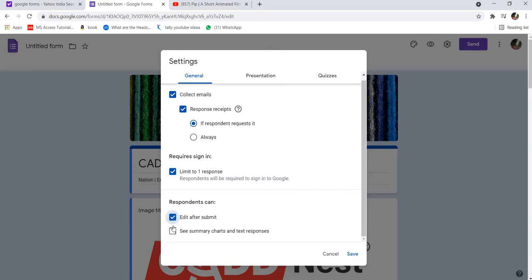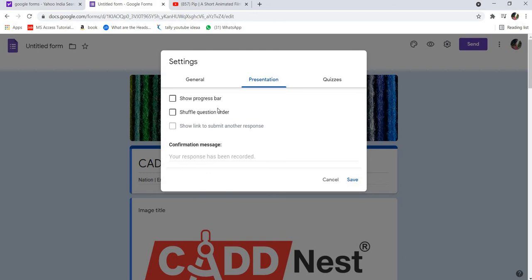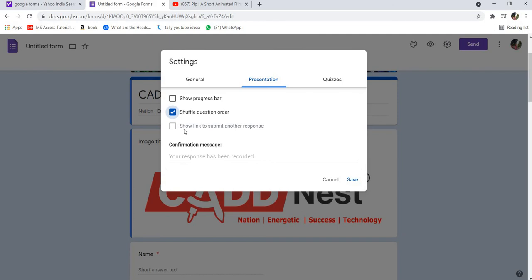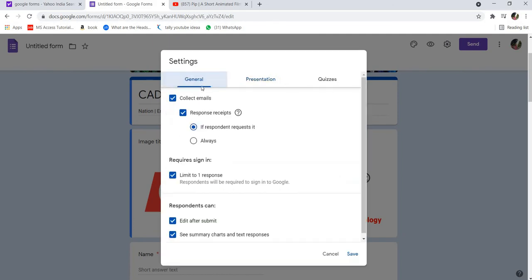If not required. And see summary chart and text response. Like if you are on a survey basis, if you want to look into the data in a chat format, you can enable this option. If not, this is not required. In the next is of presentations, like show progress bar. If you want to go for applying that, you can do, or if you want to shuffle the question in order, just like your college does for the questions of each and every student. Or show link to submit another response. This will not be active just because in the general have limited the response to 1.